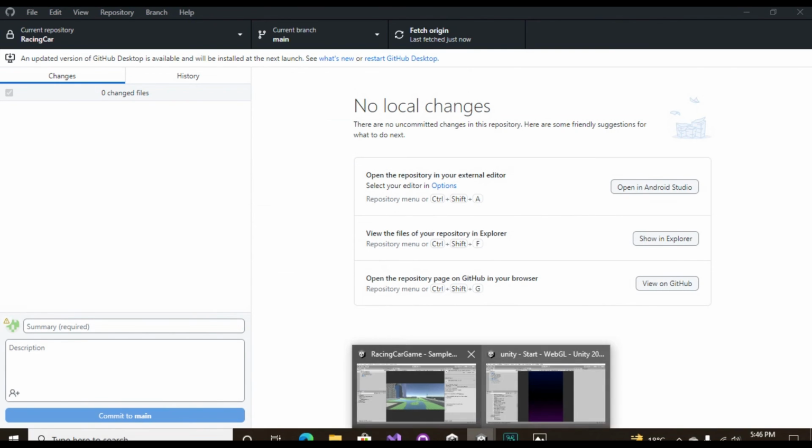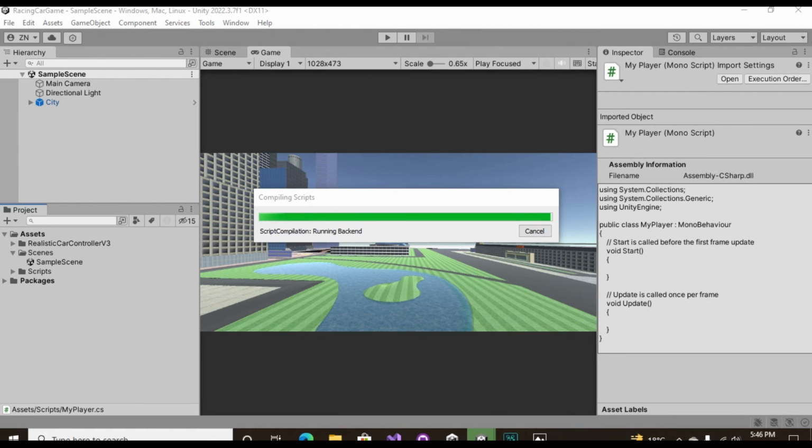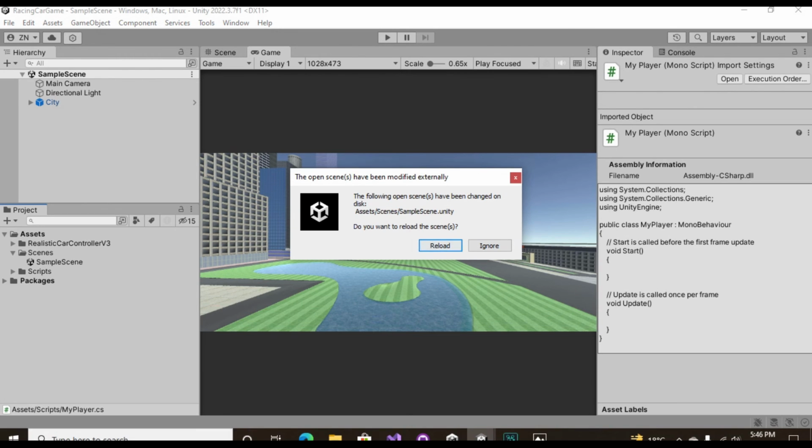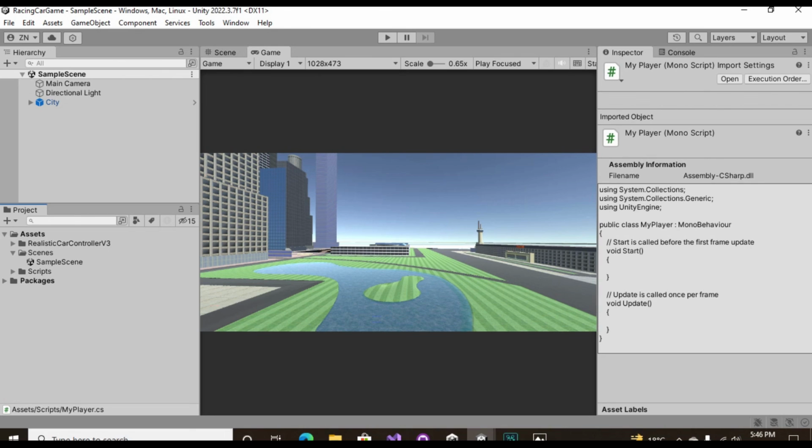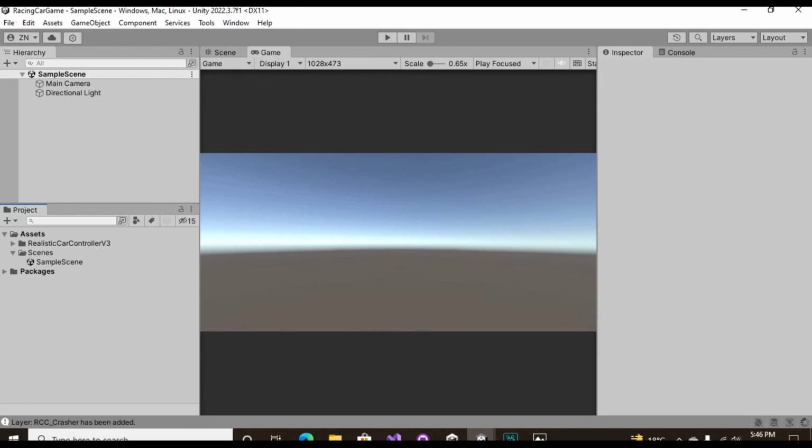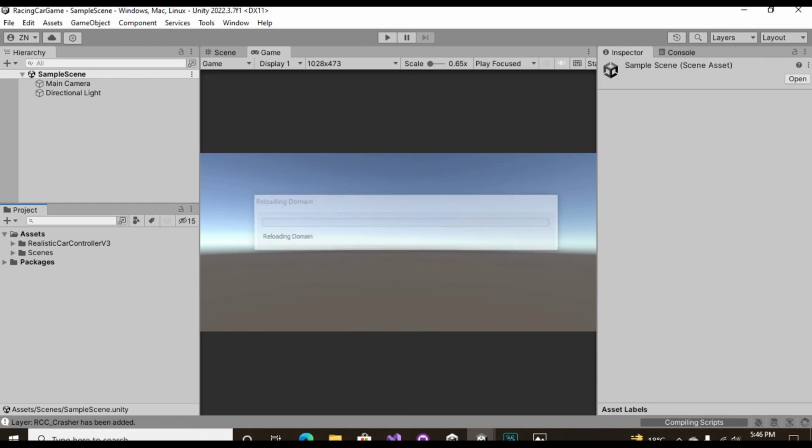So whatever I did, now I'm in the main, and once I'm in the main, you can see it is asking me to reload. I need to reload it, and now you can see there is no sample scene. Everything is just like it was where we started, that is in the main.